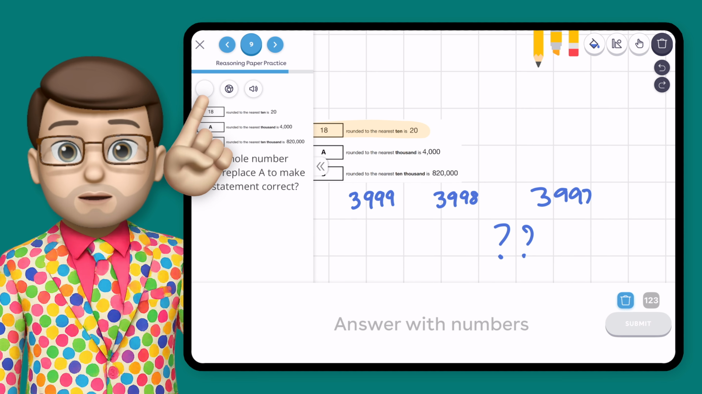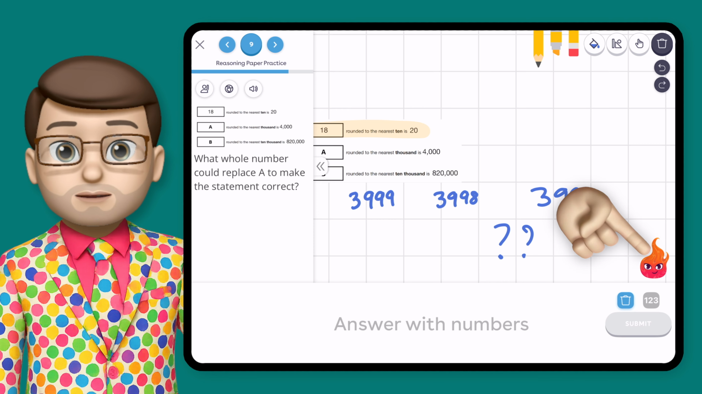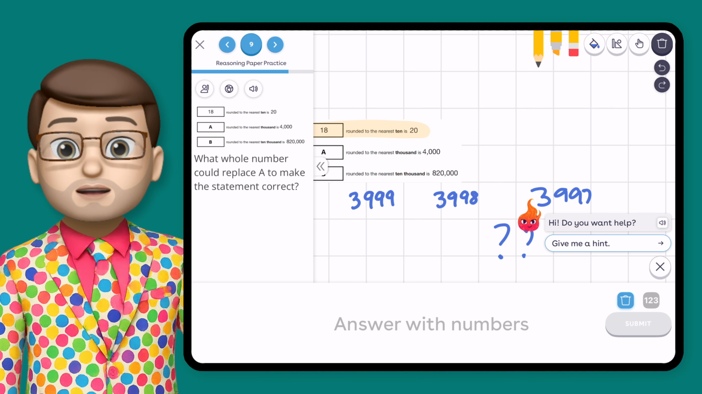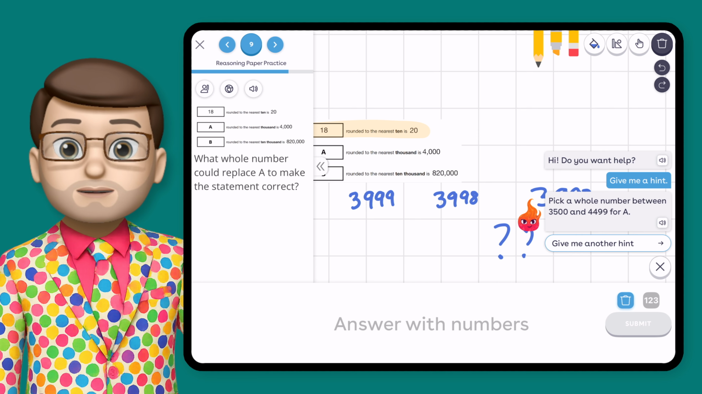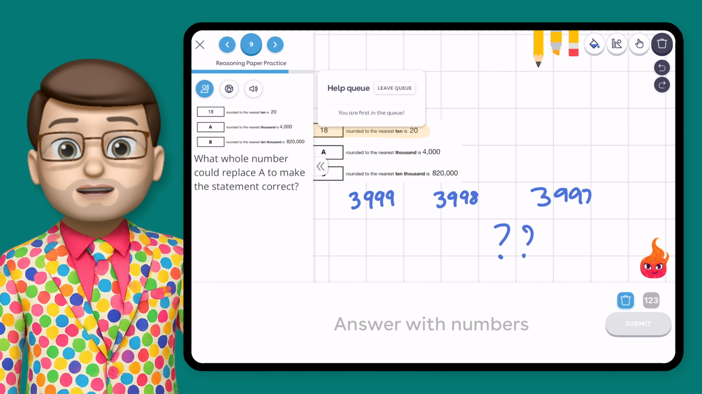Tapping on here the first time will bring up Lava, the AI assistant, in case that can offer some support first. And if the student wants to, they can interact with Lava and ask for a hint down there. Of course, that might help get rid of that block they've come up against, or they might still want some help from their teacher, in which case they can simply tap on the help queue here. Just like that, they can see how many children are in the queue ahead of them. In this case, there's no one else there, and then the teacher can come and support them as soon as they can.